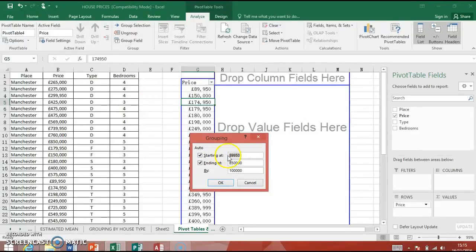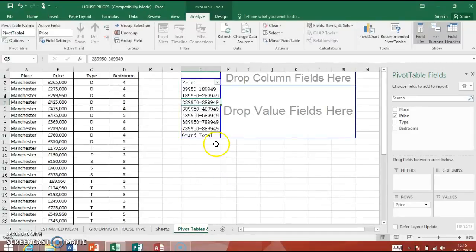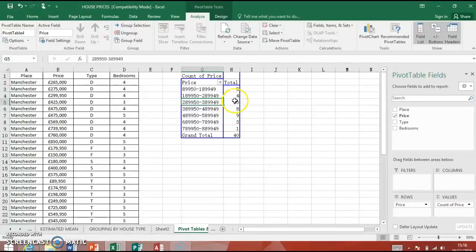Now it gives us a starting point, which is the lowest value. You can alter that if you don't like the numbers as they are. You could make it a little bit more even than that. And the end point is 850,000, the most expensive house price. It's going to increment them by 100,000, which seems a reasonable amount. Click OK. You can see we've got group totals there. All we need now is some values to go in the side here, and Excel's pretty clever. Down here with values, you can click on that and it'll do that for you.